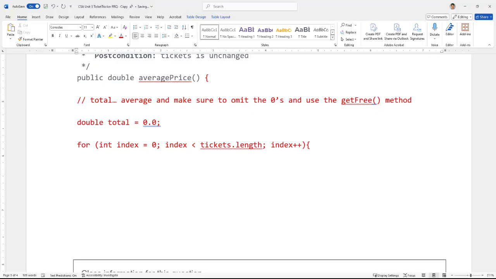Because in this case, all I'm doing is total. So I'm going to do total plus equals, and then we're going to do tickets bracket index. So you could totally do that and then close out the for loop. And then we're going to go ahead. We haven't returned anything yet. So let's go ahead and write the return.